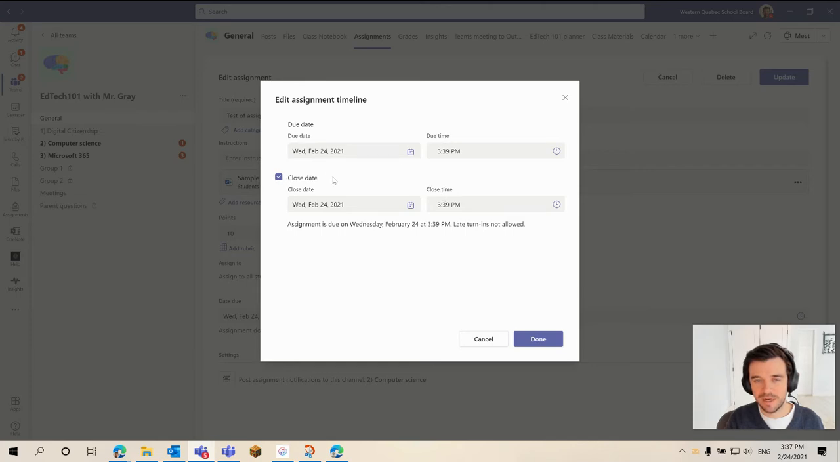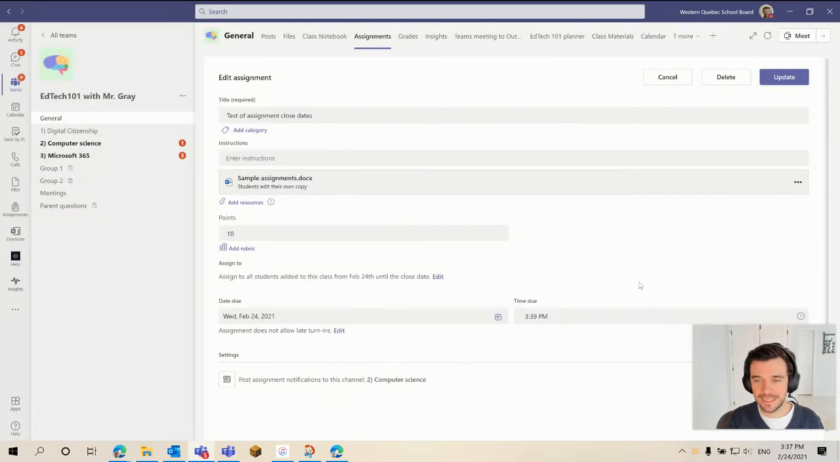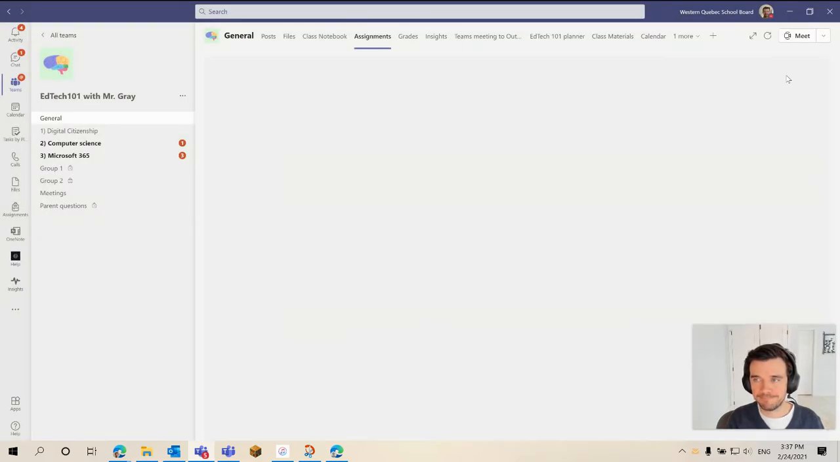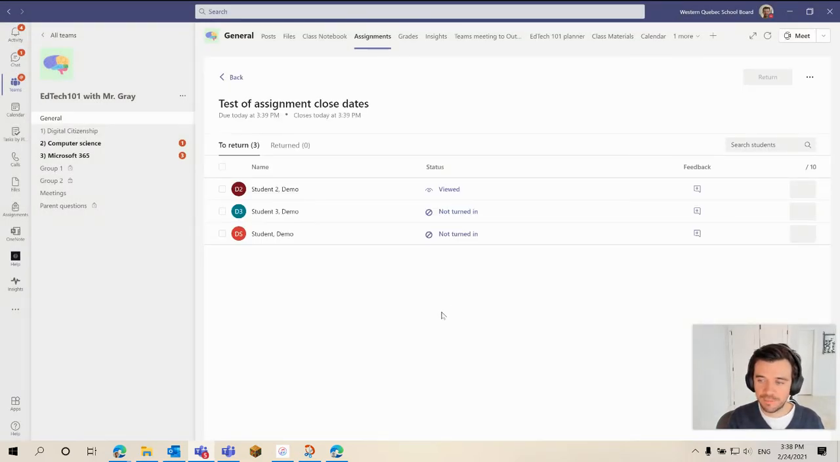And the close date you can see updates automatically to match that, because I set that a close date would be on. And as I push the due date, the close date is adjusted as well. So that looks good to me. The students now have 2 minutes to actually submit it this time, turn it in. I'm going to click Done and Update. And that's all I need to do on my end as a teacher.